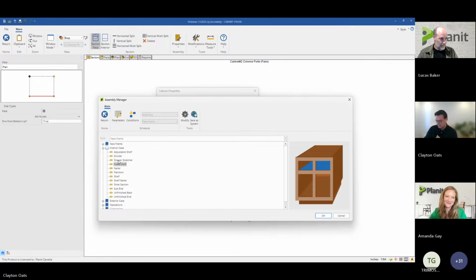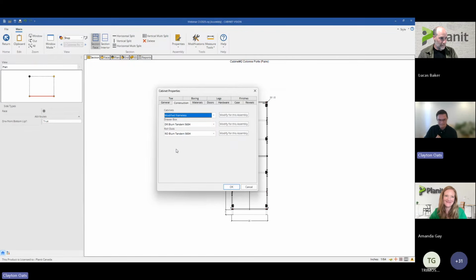Okay. Go to front skirt. It's not going to be there, of course, because I need to be in the frameless.